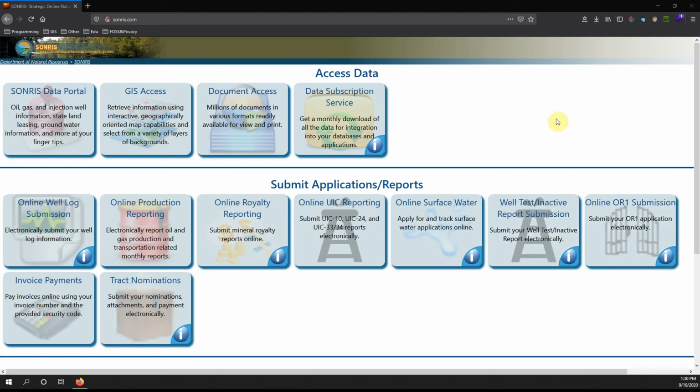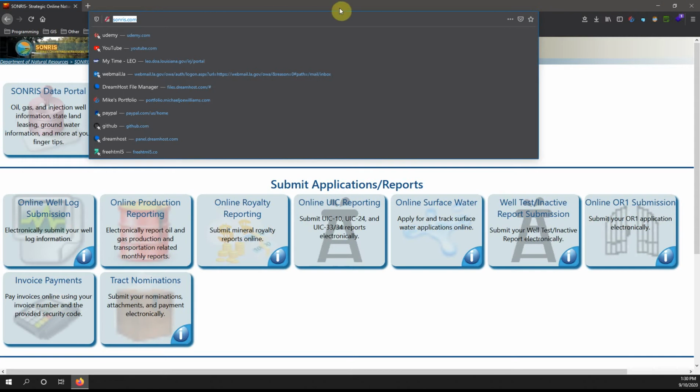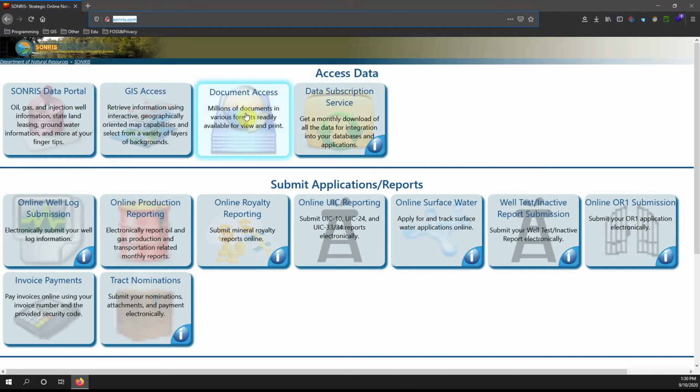So I had a user request on how to find certain sand units in an oil and gas field, so we'll go through that in this tutorial. So we'll go to sonris.com here, document access.